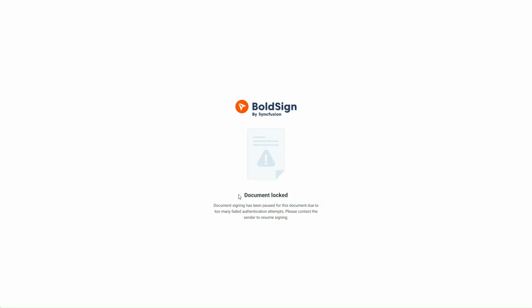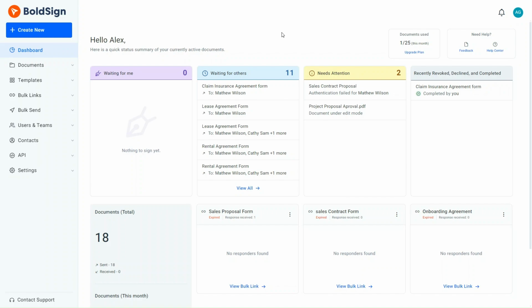The signer is redirected to this page and alerted that the document is locked. On this page, the signer is also advised to contact the sender to resume the signing process. Let me demonstrate how the sales manager would unlock the document. First, I log into the BoldSign account.